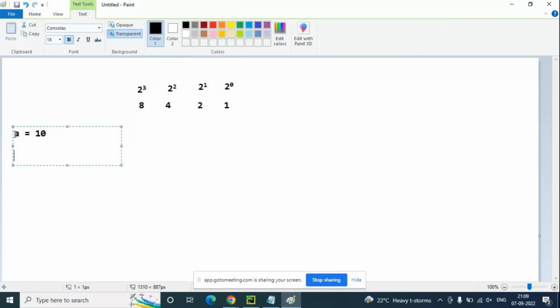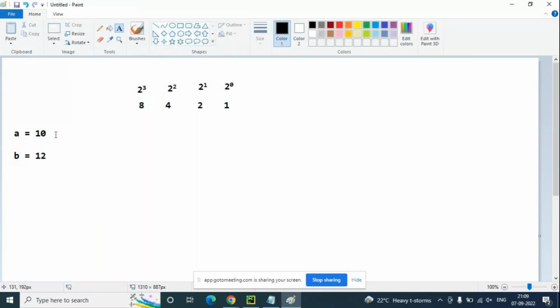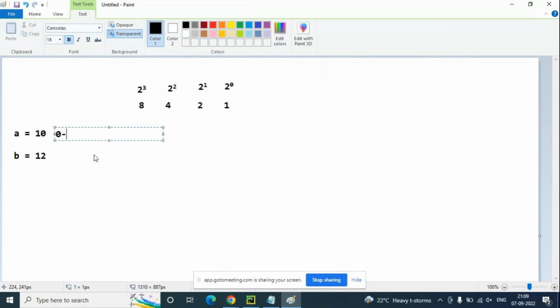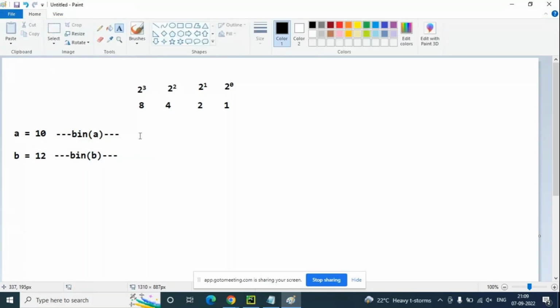Like A value 10, B value 12 I'm taking. You can take any number. So I want to find the binary of A, and at the same time, I want to calculate the binary of B also. So this is binary of A and binary of B that I want to calculate.